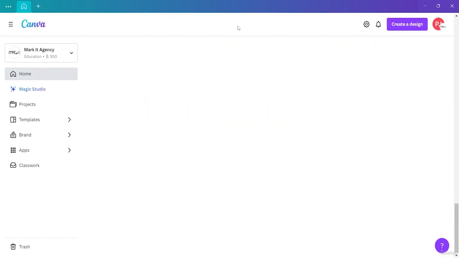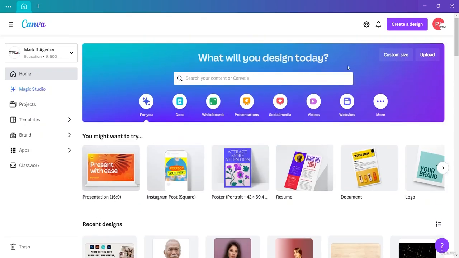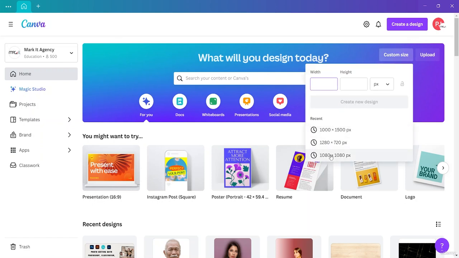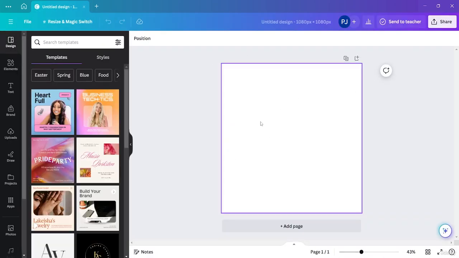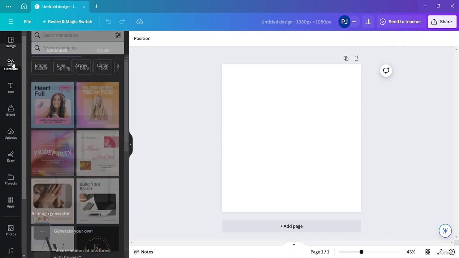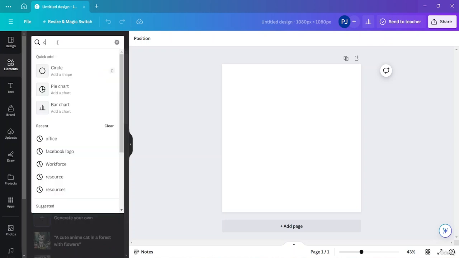Let's get started. So over here, as you can see, I'm now on the home page of Canva. The first thing you're going to do is create or customize a size. Let's take 1080 by 1080 pixels. Now this particular page will get created. If you want to use the basic presets or collages available, you need to go to the elements option, and from here let's search for collages.